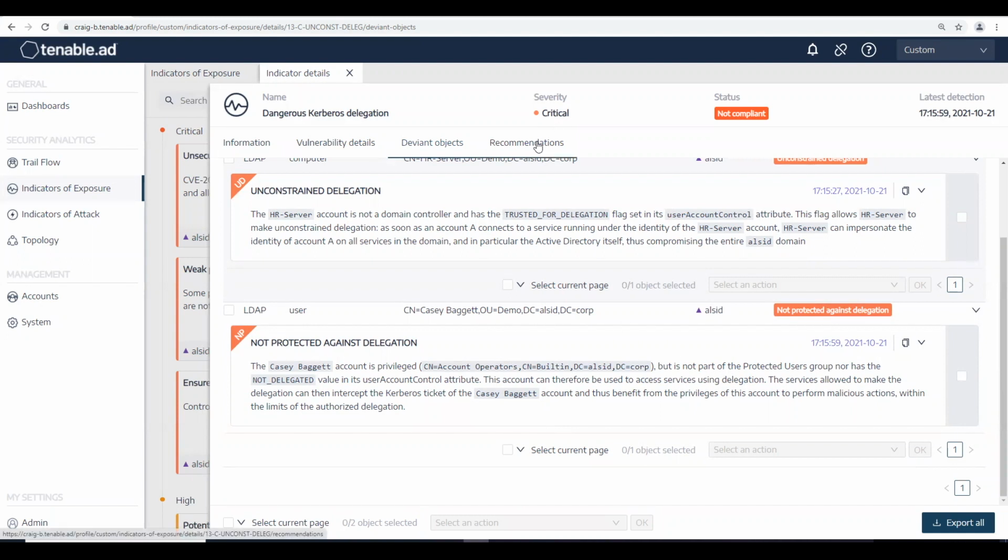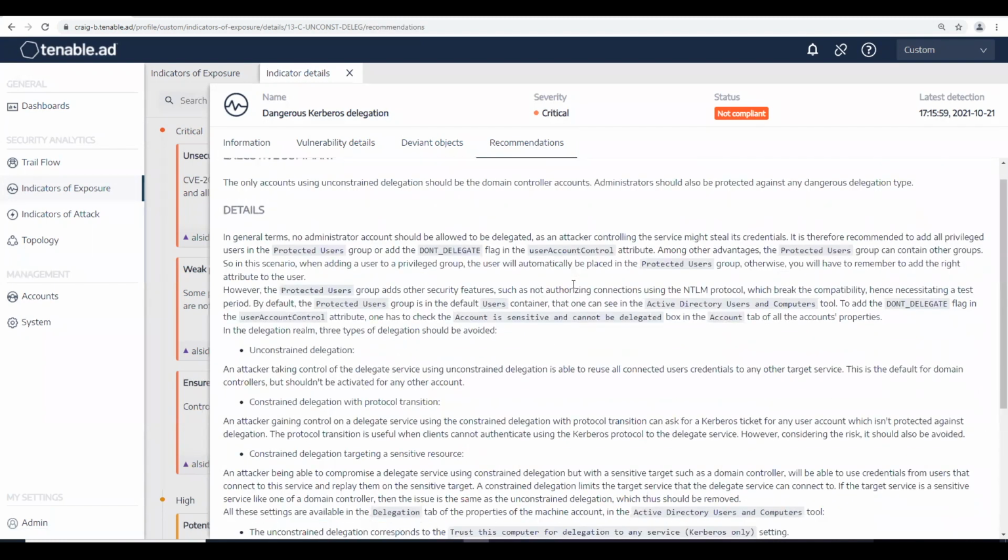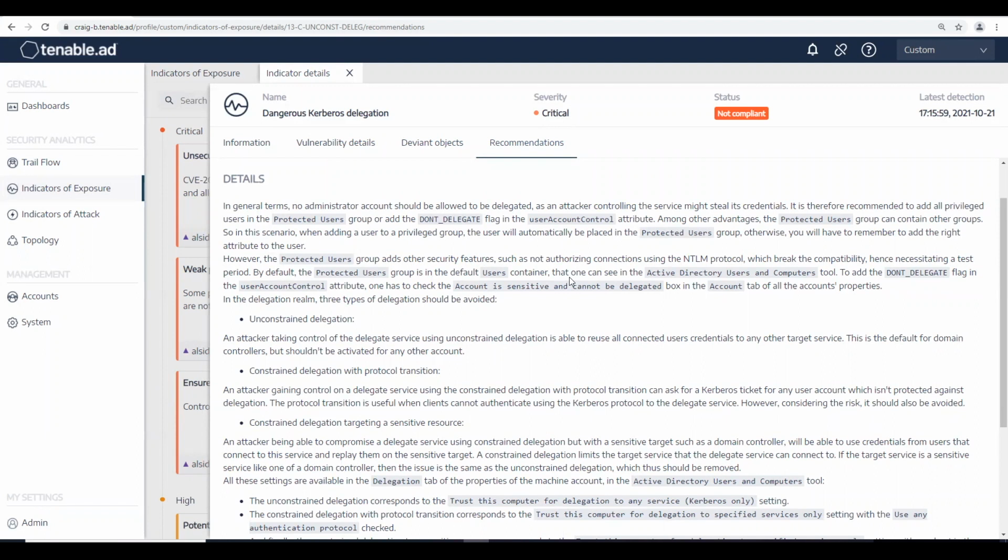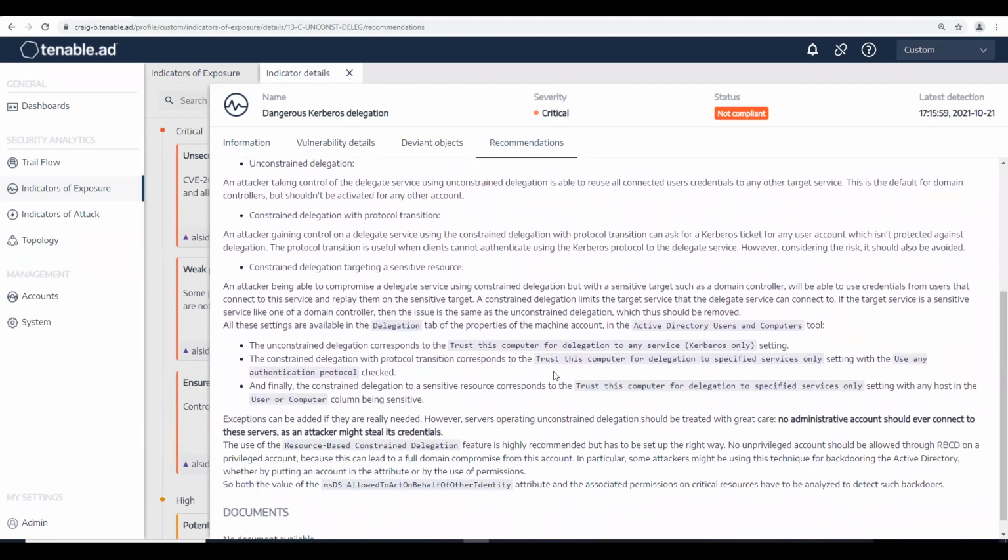If we jump over to the recommendations tab, you'll see that the first one is about that privileged user that has not been protected from delegation, and we can address this in two ways. We can put them in the protected users group, or we can go to the user account control and set "account is sensitive and cannot be delegated." The second one we talked about is that unconstrained computer delegation, and looking at this, it tells us to go in the Active Directory users and computers, go to the delegation tab and set it to protocol or services based, or the other option is we can simply turn it off.